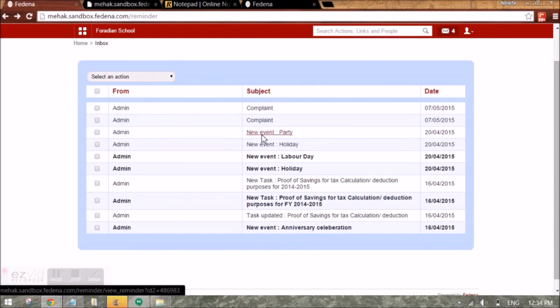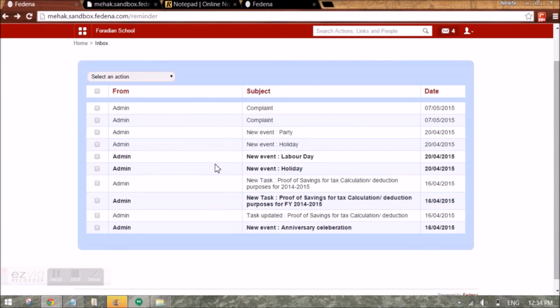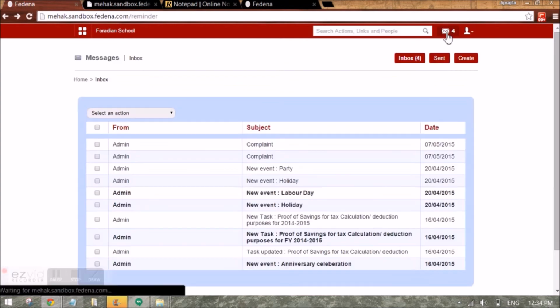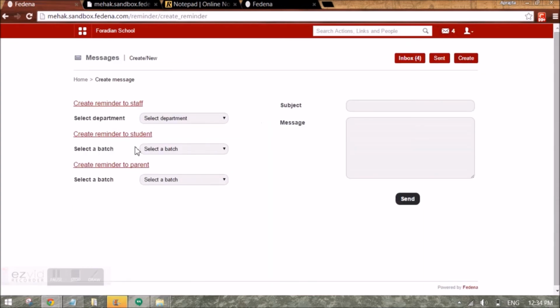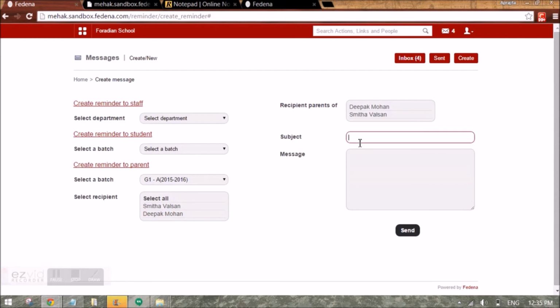Also for events, the teacher had got the details of the events. The task that is assigned or updated details also come up here. For this teacher, when I create the message, I can also do that for the parents. So here, when I select a batch, I'll get the details of the parents, and I can select the parent and send them the details of any event I need to share with the parents. So this is how the teacher will be able to use the internal messaging system.